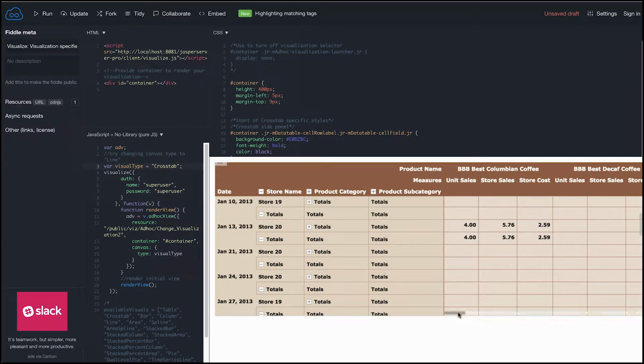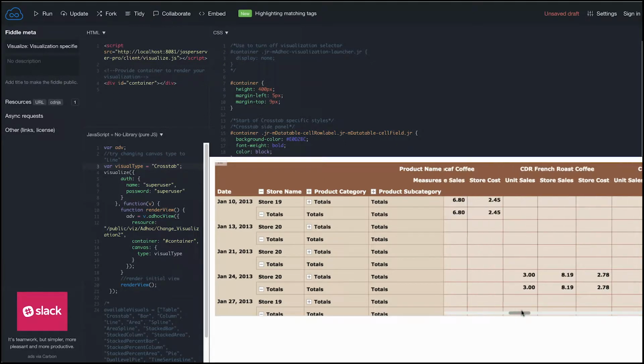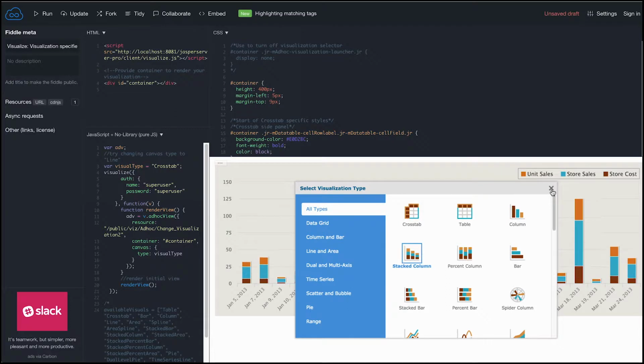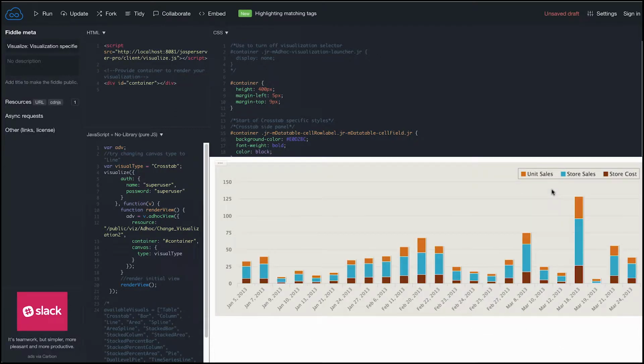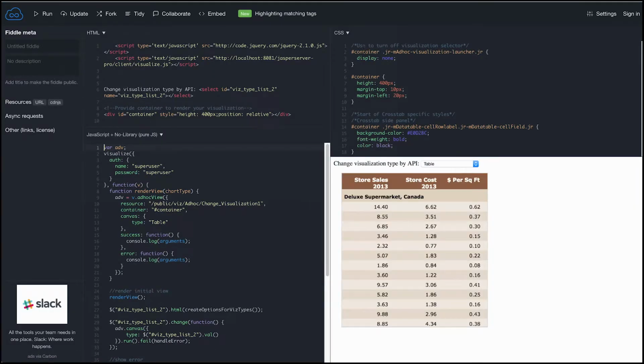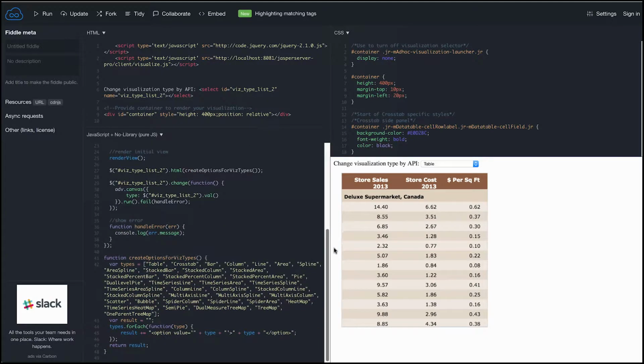But what if we find, for example, that our view doesn't have enough data to justify pulling up a crosstab, or doesn't lend itself well to a bar chart when viewing a timeline? Let's open the dynamically from a list example code and have a look at all the visualization types that we can reference. Here we can see a custom function and array for pulling up all 38 out-of-the-box visualizations that are available with ad hoc views.